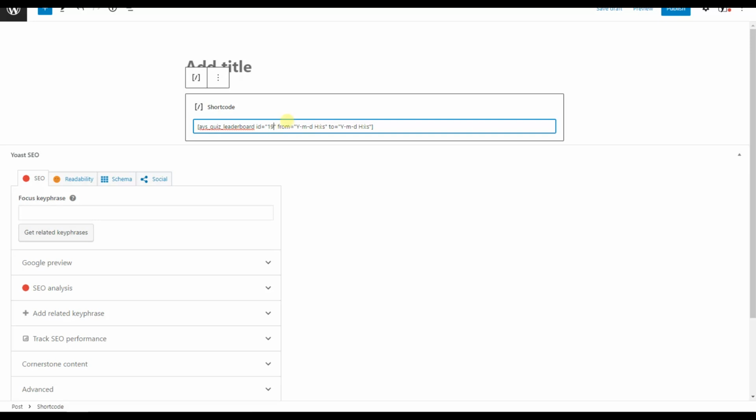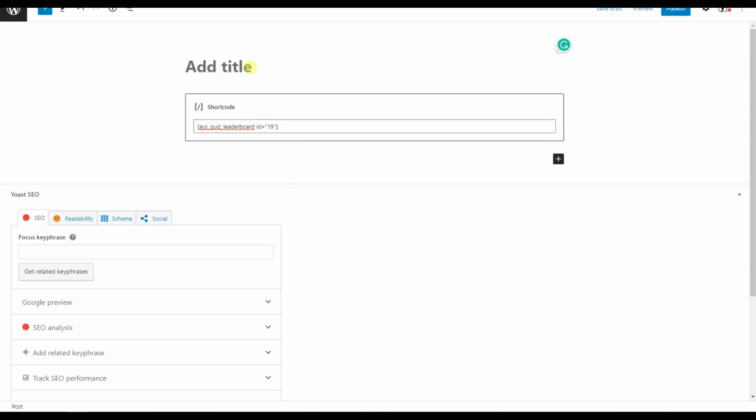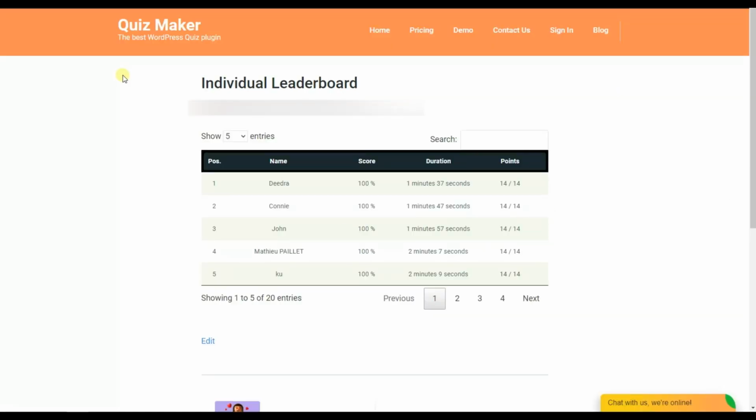We can specify the start date for the leaderboard and the end date for it. In our case, we don't need to specify the time frame, so we can just delete this part. And we also need to name our leaderboard. For example, we can name it individual leaderboard, and we can save the changes. So here is our individual leaderboard displayed on the front end.